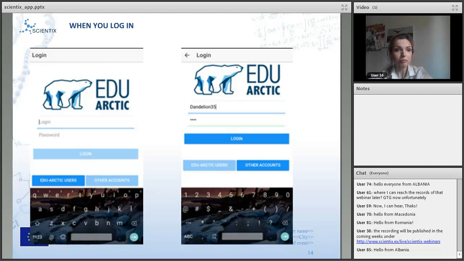This is our logo, and these are two versions of the welcome screen. There is a button for EDU ARCTIC users and one for other accounts. If you're a registered EDU ARCTIC user, you choose this one and log in with your login and your password from the project, so your points are added and your measurements are registered. This is for teachers, and we are counting on you to promote the app amongst your students. For other accounts, you choose a login and a password. We don't collect any data from students, from minors. We don't want to do that. Anyone can choose any login, any nickname they want, and any password that is not stored anywhere, and just continue their measurements.